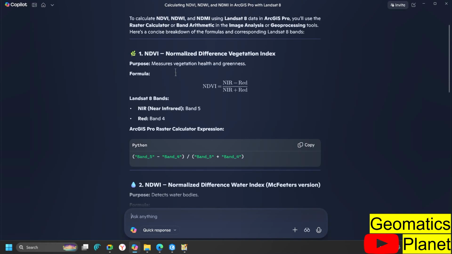Now, for you to calculate this, it is different from satellite to satellite. So since I'm using Landsat, I have to use this because the bands for Landsat might be different from Sentinel. So the formulas are different. What I mean is that maybe the near infrared for Sentinel is band 8, whereas for Landsat it is band 4. That's what I mean by different bands.